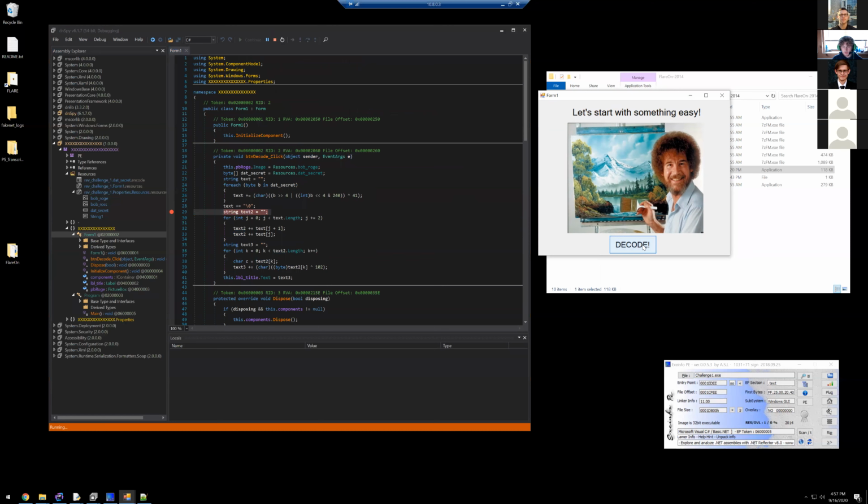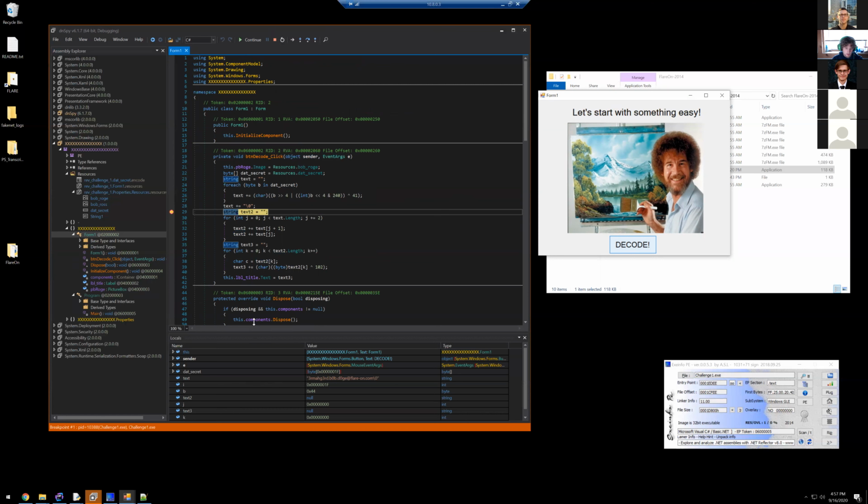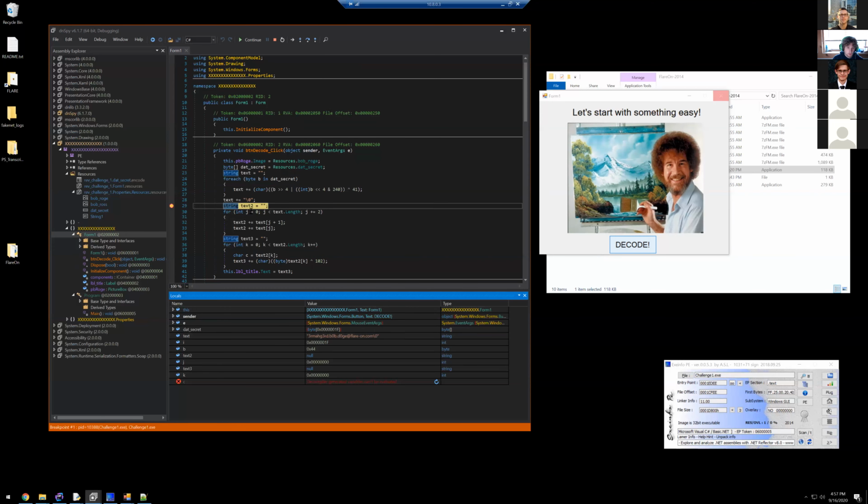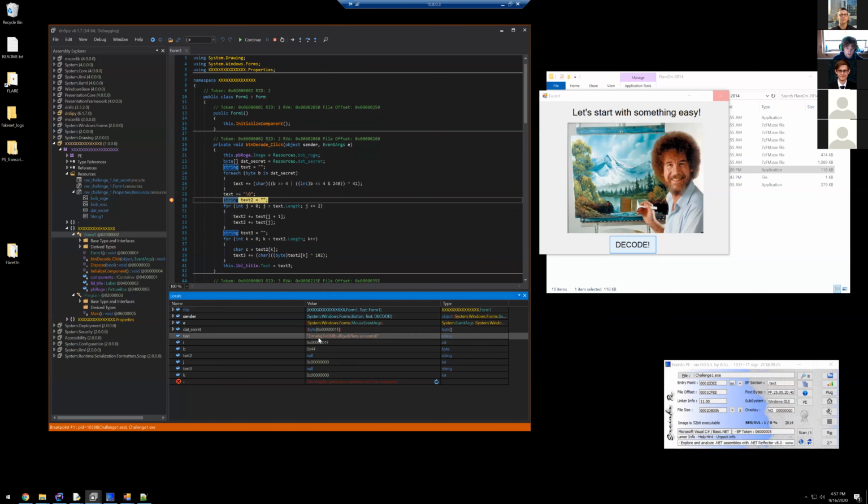So you can just hit decode. And it'll run. And then you just get this drop down here. And this is the memory contents of all of those variables that I had mentioned. And the one that we are interested in right now is text. You can even see there's text 2 and text 3. And those are null because, well, for starters, they actually haven't even been initialized yet.